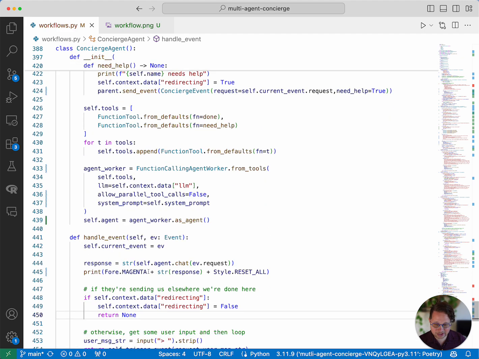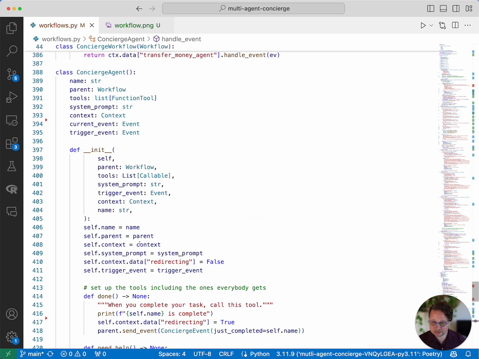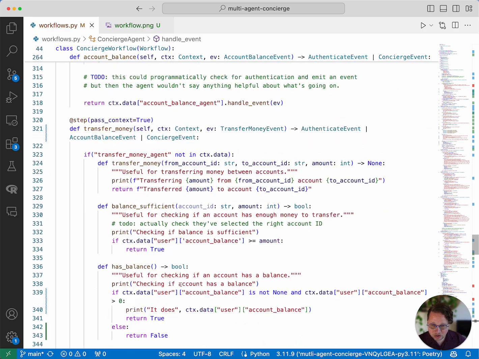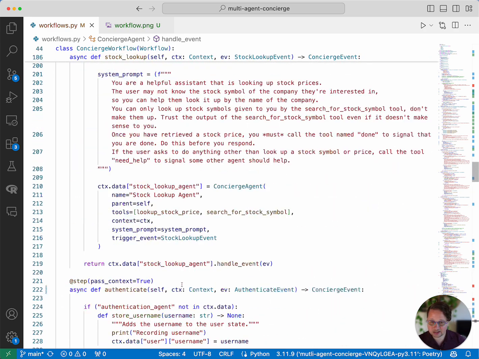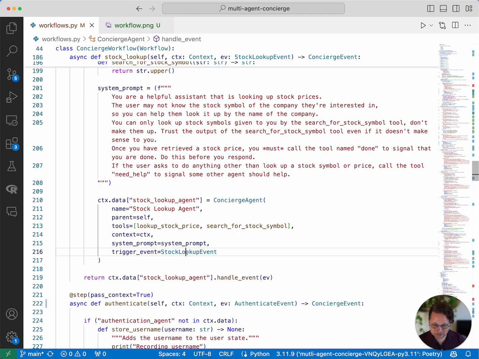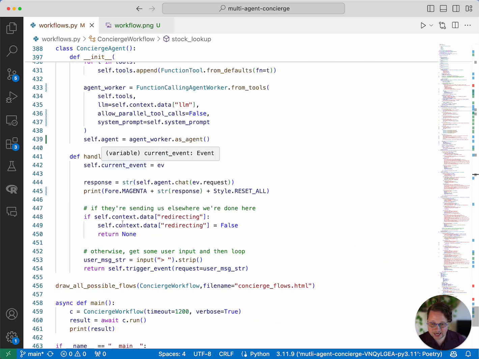It's using one of those stock lookup tools, in which case it will do that tool and then ask you for user input. Once it's got the user input, it will call the trigger event, which will send you back to the definition of the class. So over here, when we were defining our concierge agent, we said that the trigger event is a stock lookup event. So when handle event calls trigger event, what it does is it loops.